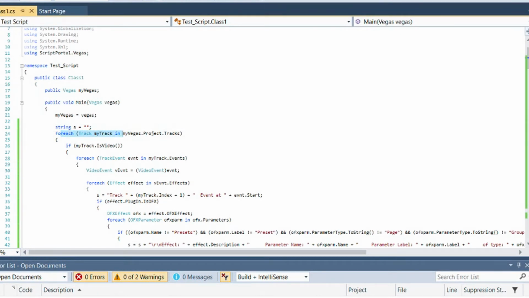This is where we left off last week. We went through and looked at every track in the project. If it was a video track, then we looked at every event on that track, converted it to a video event, then we went through each effect on that track, checked to see if it was an OFX effect, got the OFX effect here, and then we looked through every parameter in that OFX effect. We skipped these, the presets, the page, the group, and so forth, and then we got the parameter names, parameter labels, and so forth, and then we displayed that using a message box.